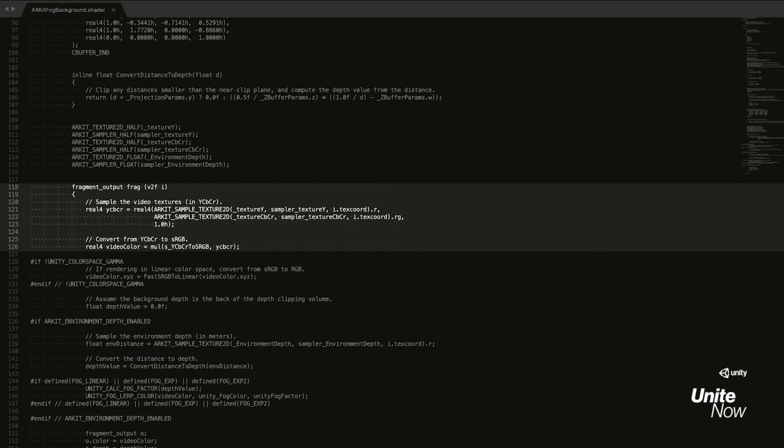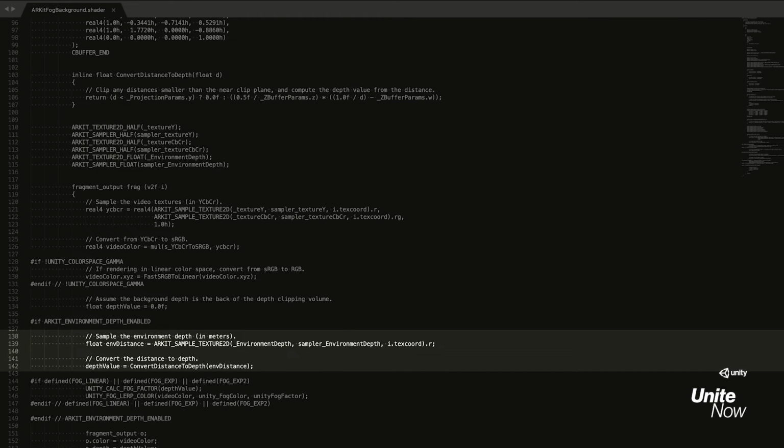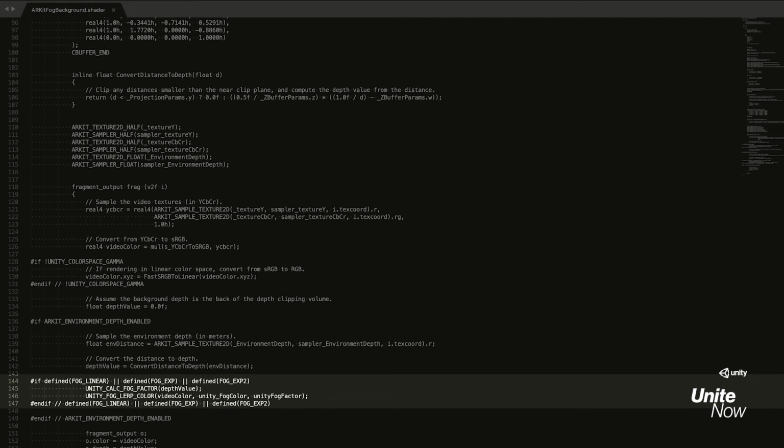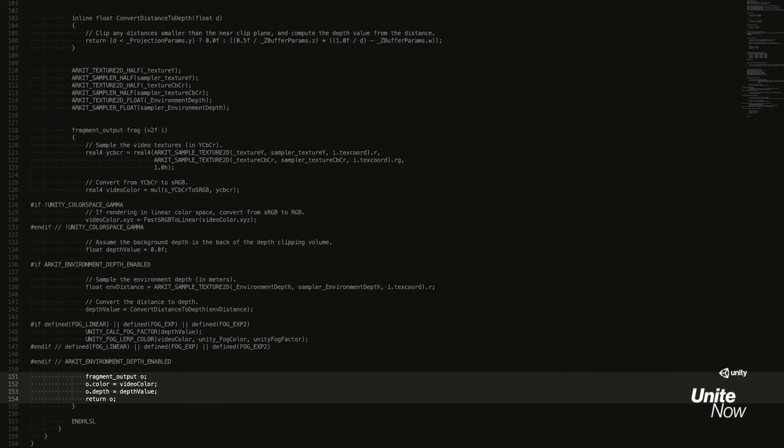In the fragment shader, we read the ARKit camera video textures and transform the color from YCbCr color space into the sRGB color space. If the project is using linear color space and not the gamma color space, we need to convert our sRGB color space to linear. We read the red channel value from the single channel environment depth texture to get a distance value in meters. And we convert that distance value into a depth value for the Z buffer. With the Unity fog functions, we use the depth value to calculate a fog factor, which is then used to linearly interpolate between the background color and the scene's fog color. Finally, we return the computed color and depth value for the fragment.